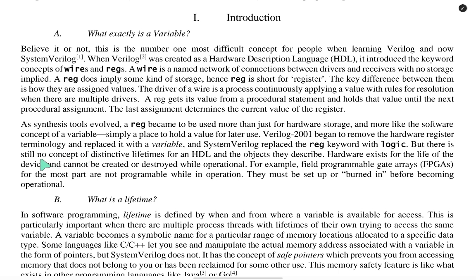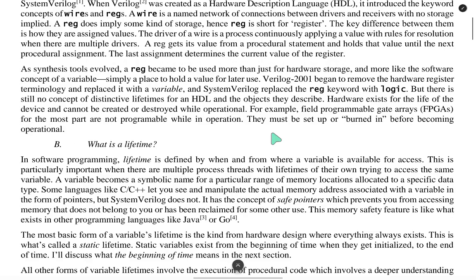But there is still no concept of distinctive lifetime for the HDL and the objects they describe. The hardware exists for the life of the device and cannot be created and destroyed while operational. For example, field programmable gate arrays (FPGAs) for the most part are not programmable while in operation. They must be set up or burned in before becoming operational.